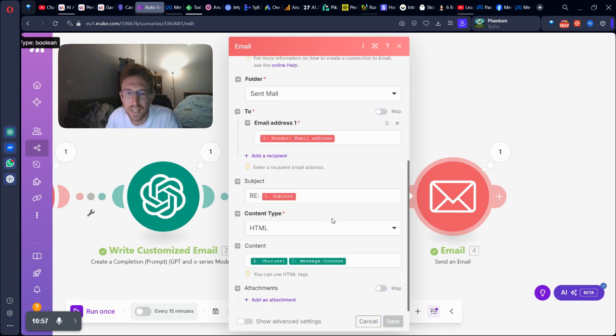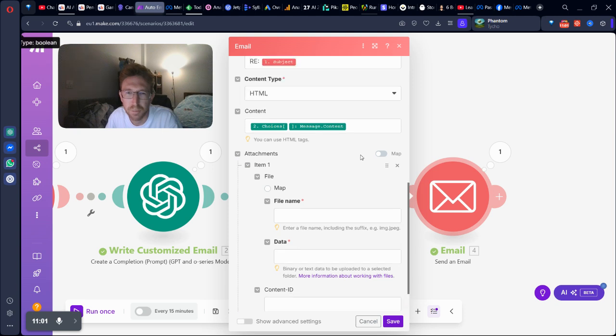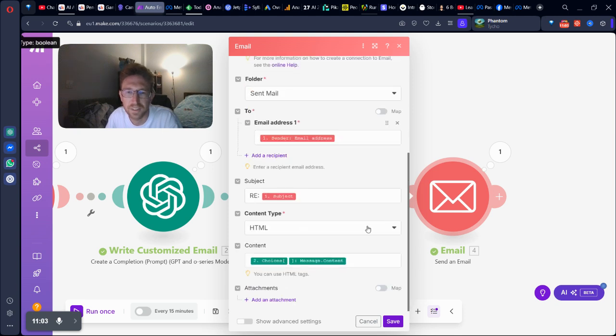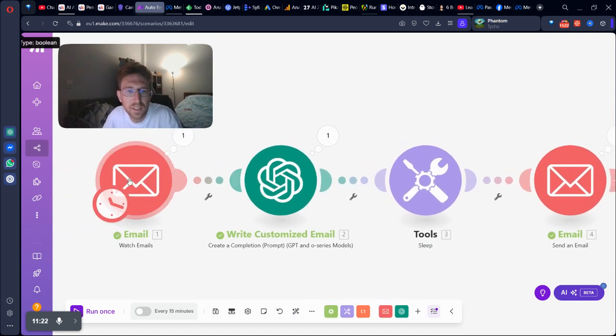You can also add attachments to this if you want, but in my case, I don't really need to send any attachments. If I did want to send something like a professional media kit as an attachment, I could add that to the email as well. But generally speaking, it's best not to send attachments because they could be flagged as spam, especially if you're sending a lot of them repeatedly. So I'd recommend just doing it like this.